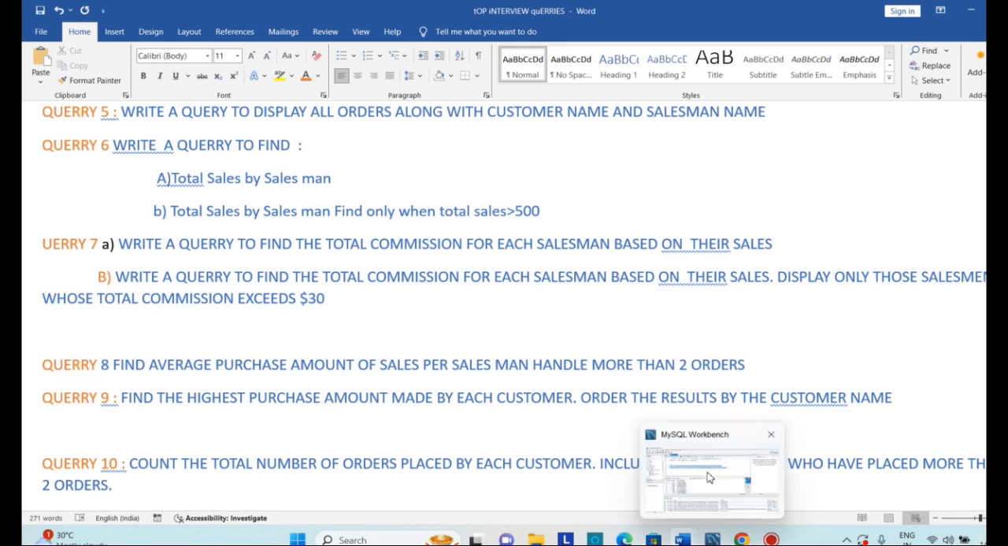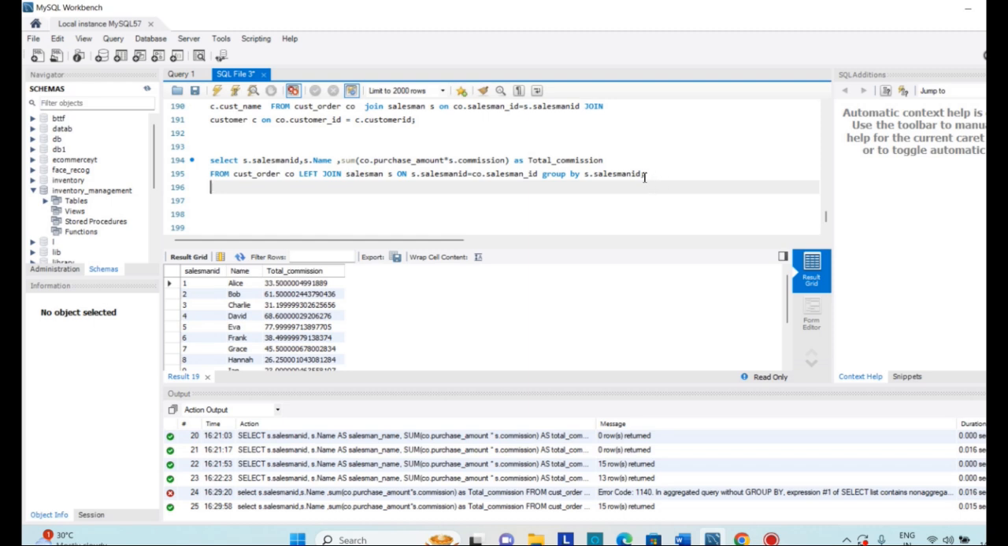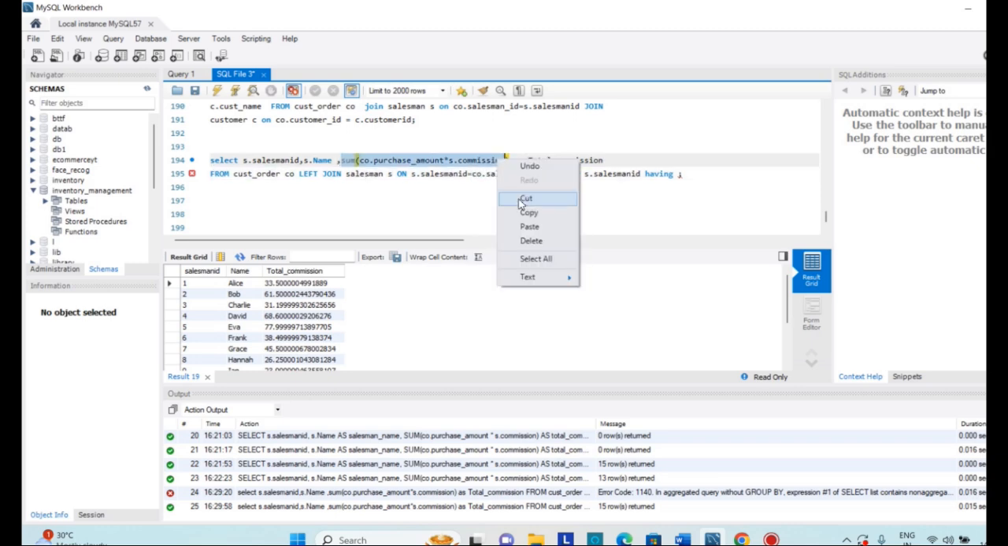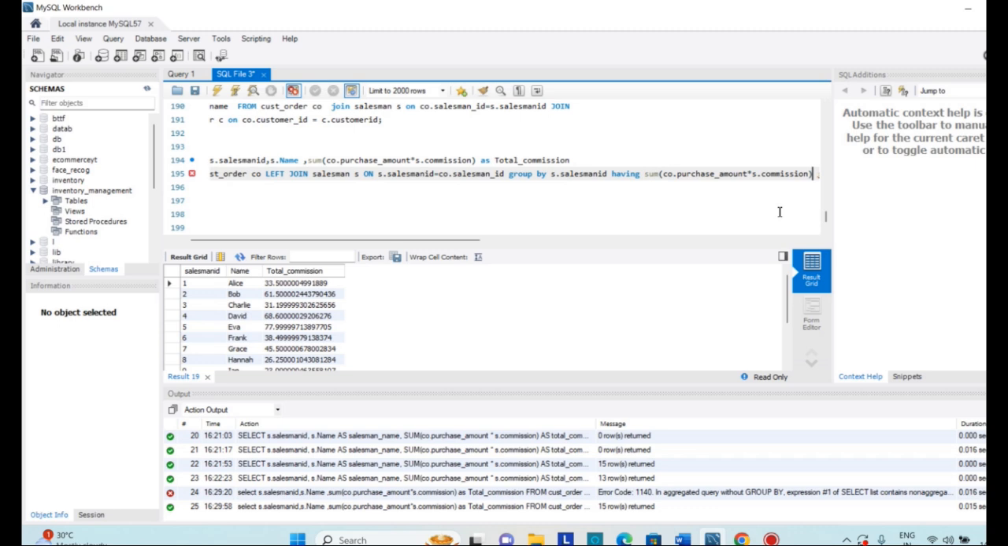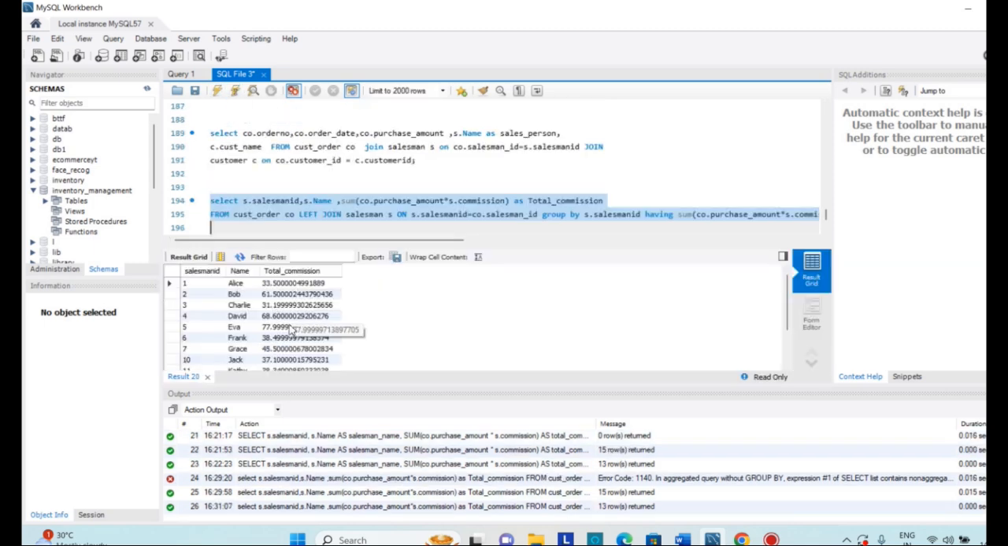So in order to achieve this, we just have to use the having clause in this query. After group by, we will write having sum of, we will just copy this, having sum of commission greater than 30, and we'll just run this query, and you can find that we will get the details of only those salesmen whose commission is more than 30.